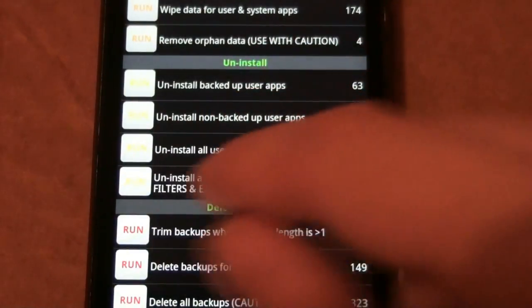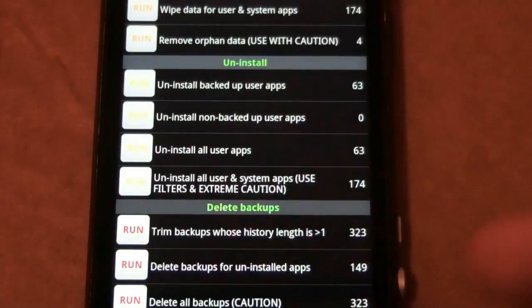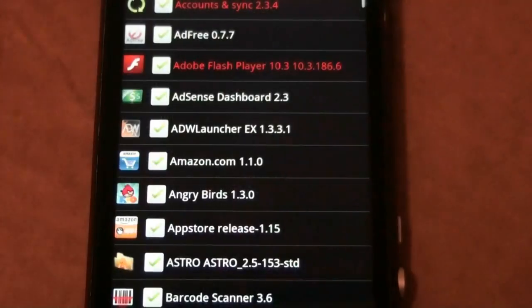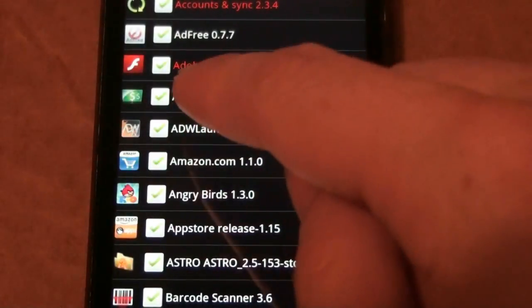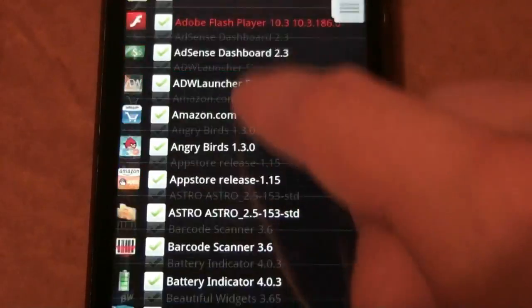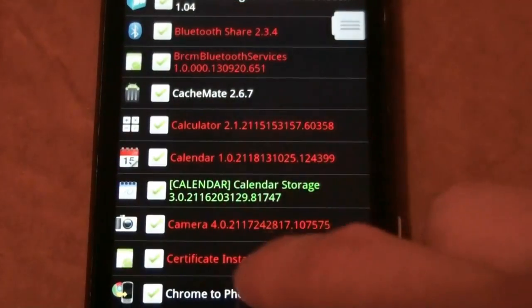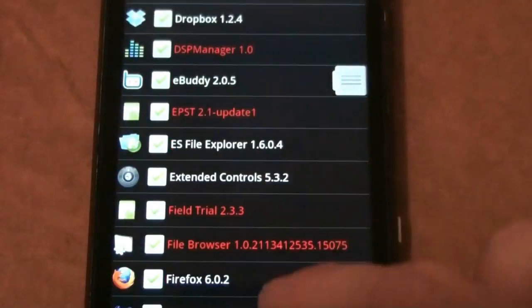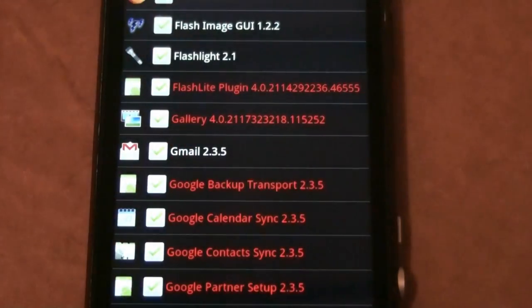Never use that. This is a big one I use on a lot of people's phones when I first root it and install Titanium Backup. You go on here, and red apps mean they're system apps. And sometimes you'll see some red apps that you do not want. Like, for instance, the flashlight plugin. If you do not want the flashlight, you can remove that.